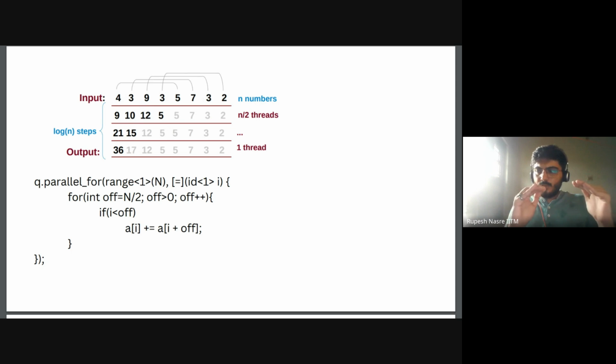What could happen is that thread 0 might have computed 4 plus 5 and updated its value to 9, but thread 2 has not yet computed 9 plus 3 and has not updated its value to 12. So currently index 2's value is 9 and index 0's value is 9.